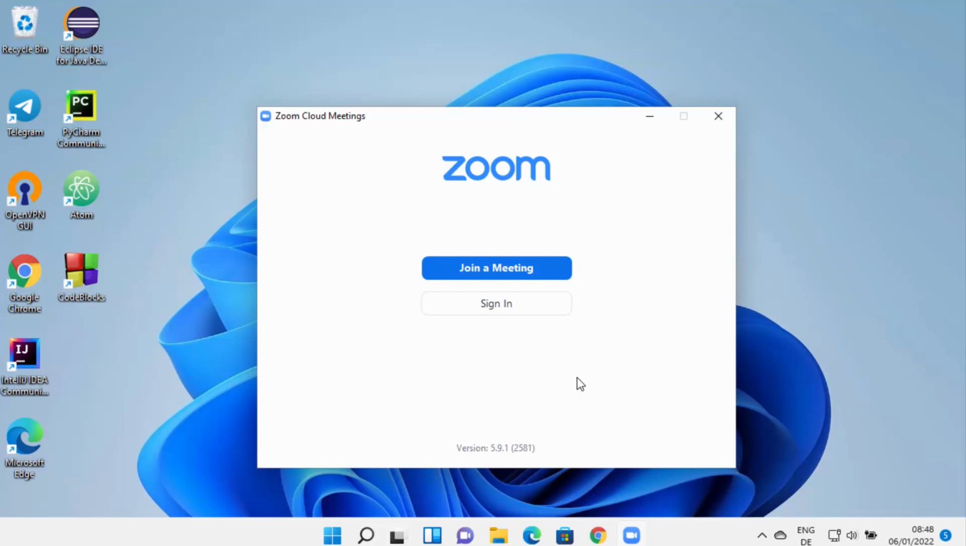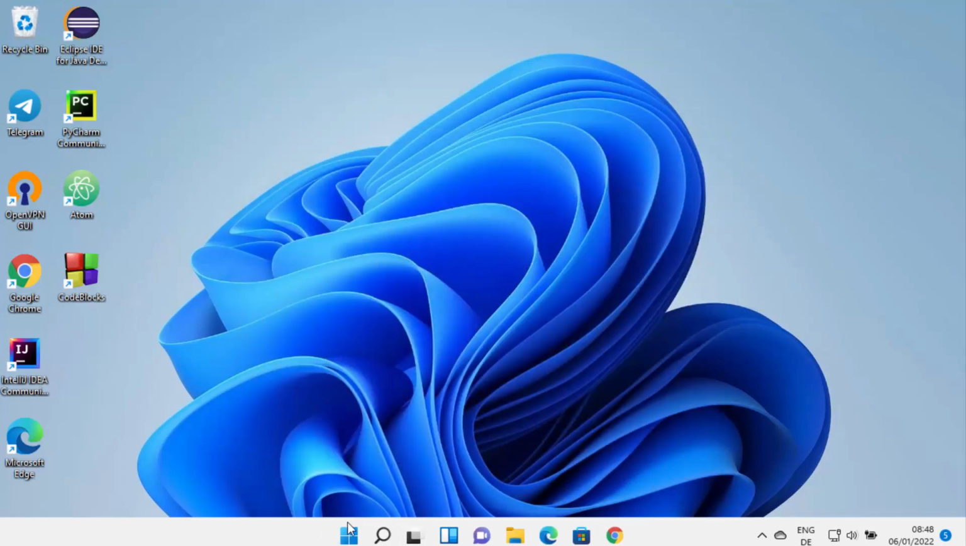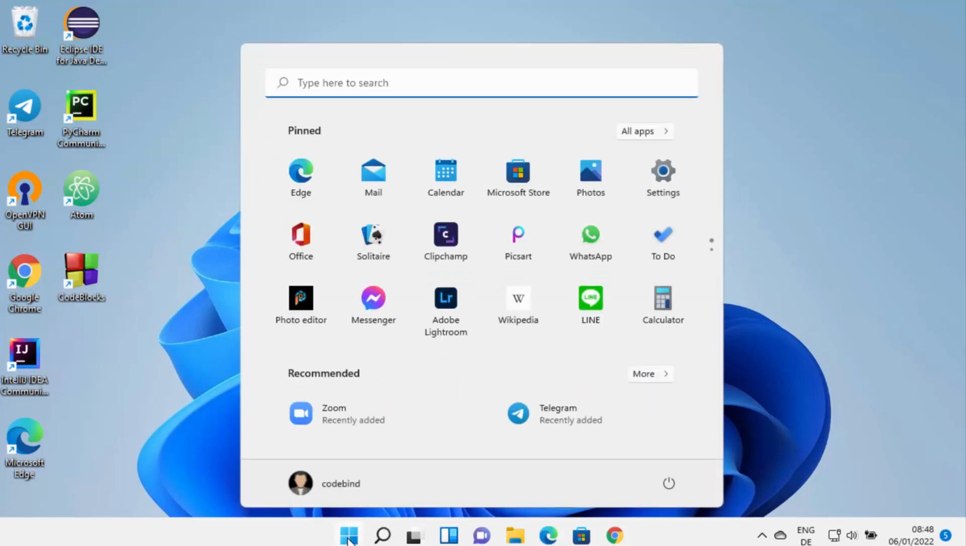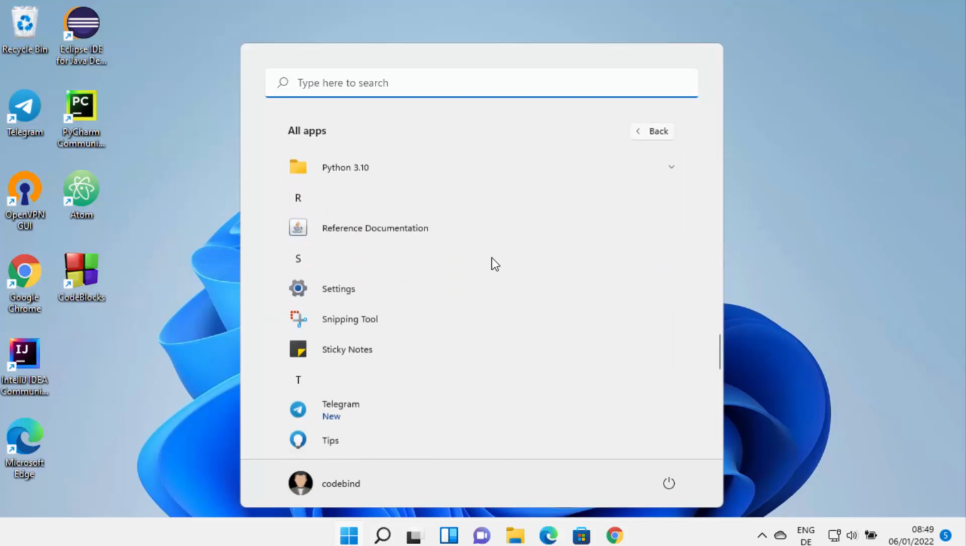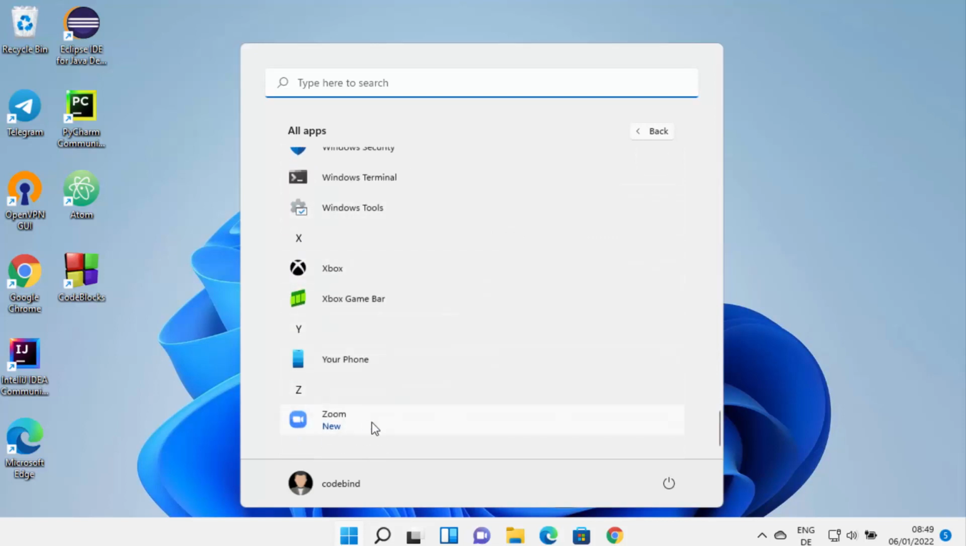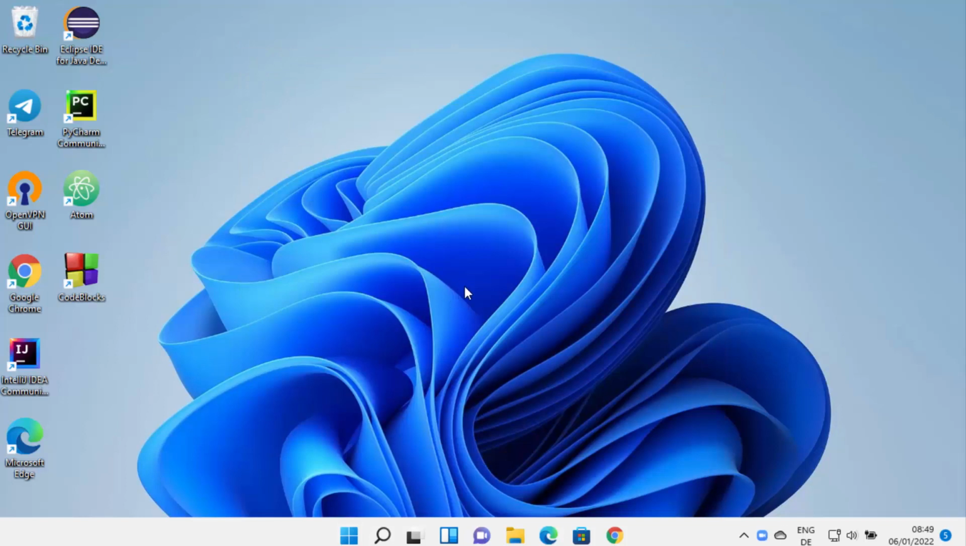Now if you close this Zoom app, you can also open this Zoom app using the Windows Start menu. You can see this app right here because we have recently installed it. Otherwise you can click on the all apps option, and then you can scroll down to the very bottom and you can see the Zoom app here, and from here also you can open the Zoom app.